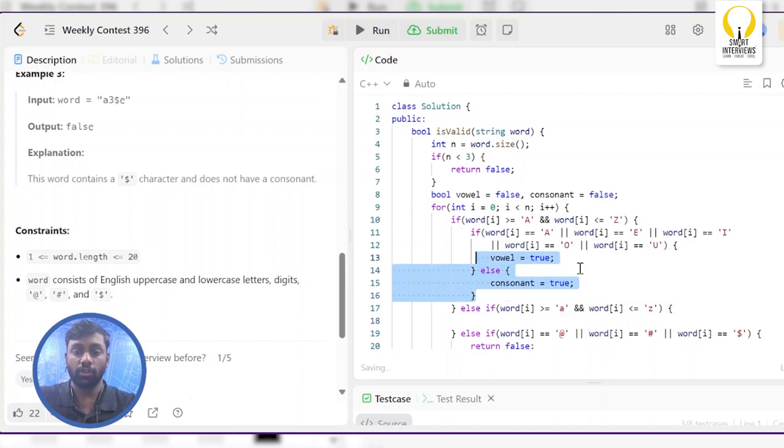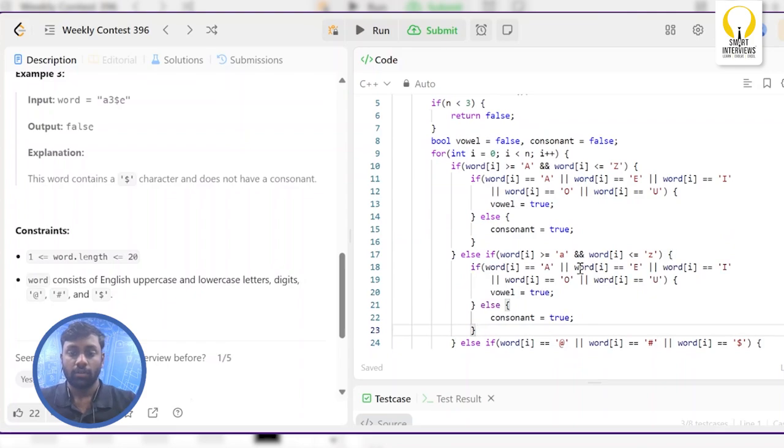Likewise, I need to do it for lowercase characters. So let's just simply copy paste this. Now, instead of uppercase letters, I need to have lowercase letters. So let's quickly change it.